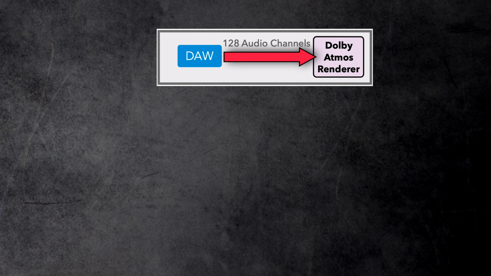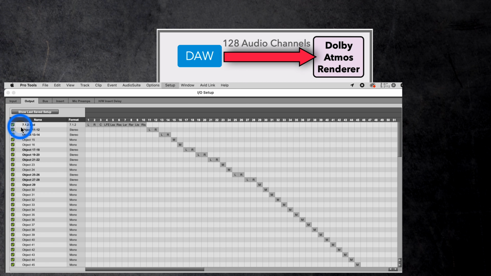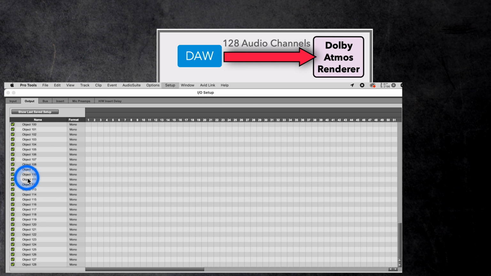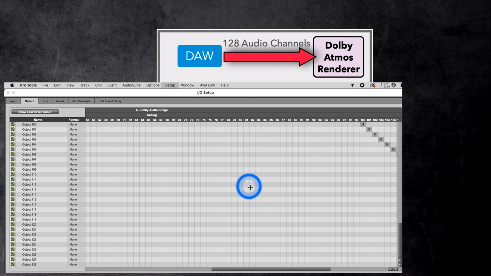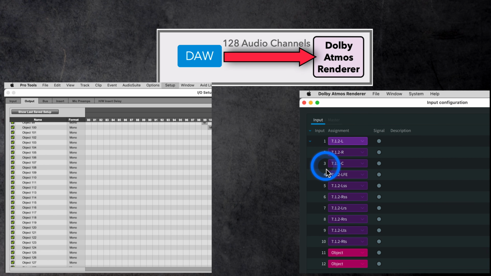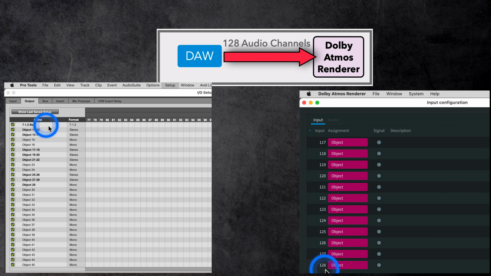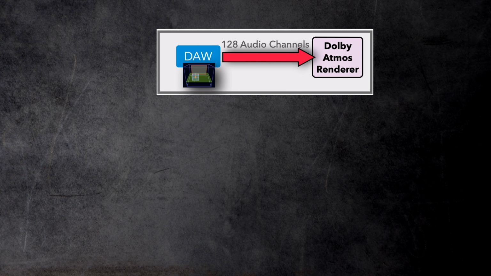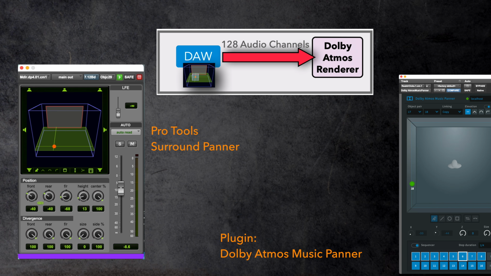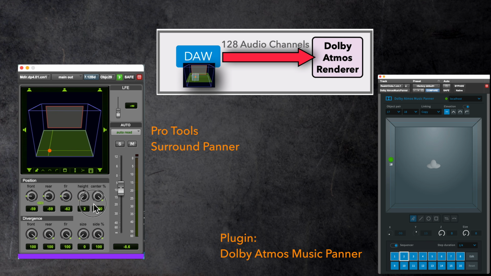Instead of routing everything to a final stereo output bus, now you have 128 audio channels that you can route your tracks to. Those 128 output channels on your DAW represent the 128 input channels of the Dolby Atmos renderer app that are assigned to either objects or beds. Depending on your DAW, you can use either their own surround panel or a free plugin called the Dolby Atmos Music Panel that you can load on each track.